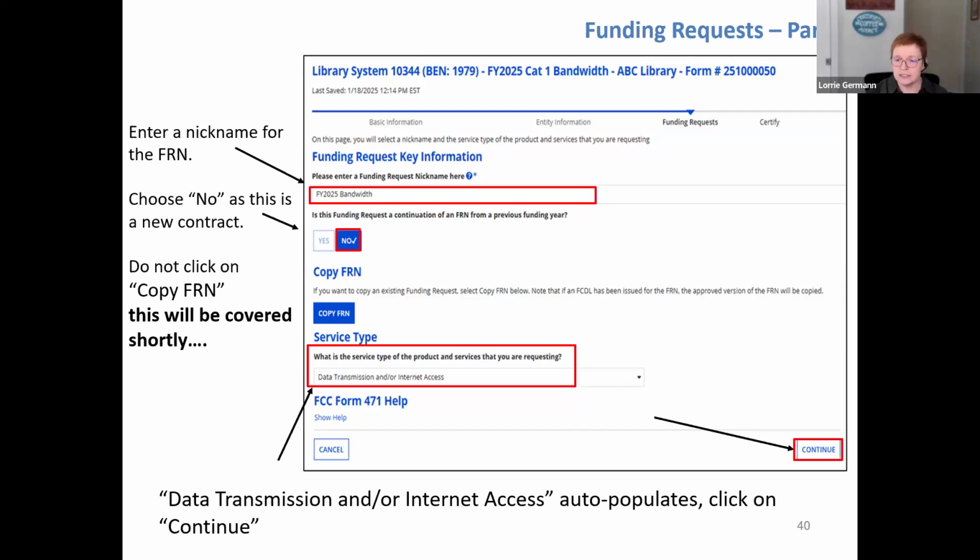So when it's asking, is this a continuation? Even though maybe you didn't change service providers, it's a new contract. So you're going to indicate that no, this is not a continuation from a previous funding year. This is a whole new contract term. Now we see this option here for copying. Do not click on that, because this is all new information. You do not want to copy from last year. Now, the service type is already selected for us under this traditional category 1, that's the only option there. So we'll click on continue.